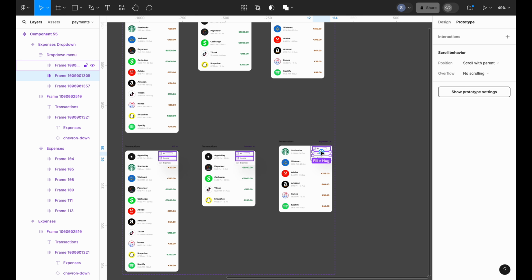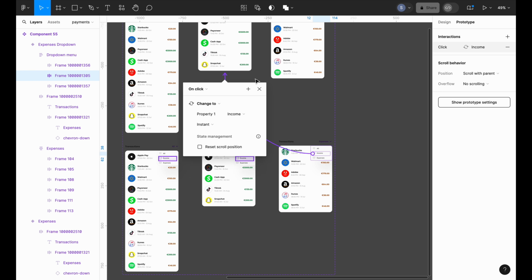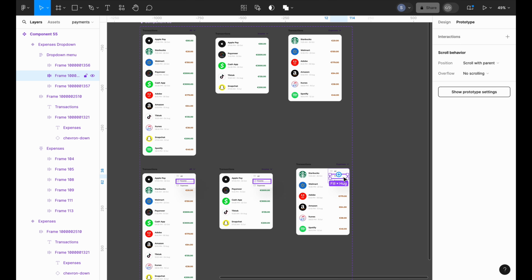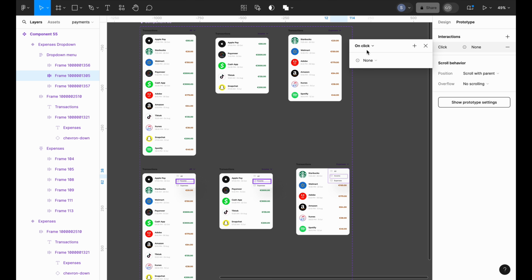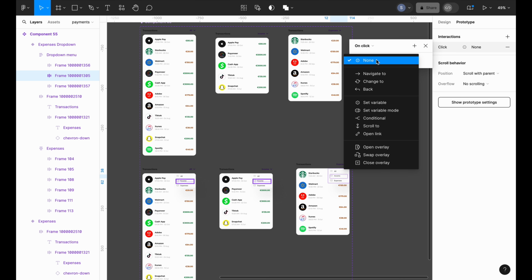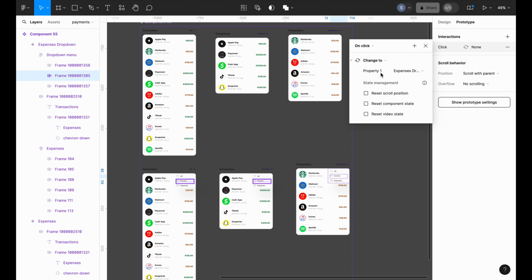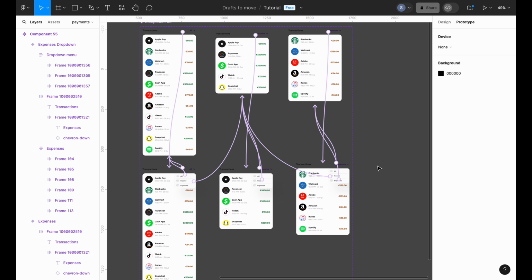If you're confused about linking it this way, another way you can do it is to select this, come to this interaction section, and then click on this plus icon. Once it comes up, you'll see the on click, and yes, we want to click it, and then on click you change to, so where do you want it to change to? Want it to change to the income, the default income, which is it. So once you select this instant, it automatically points to this. So if you don't want to drag it like this, you can just use this section of the prototype.